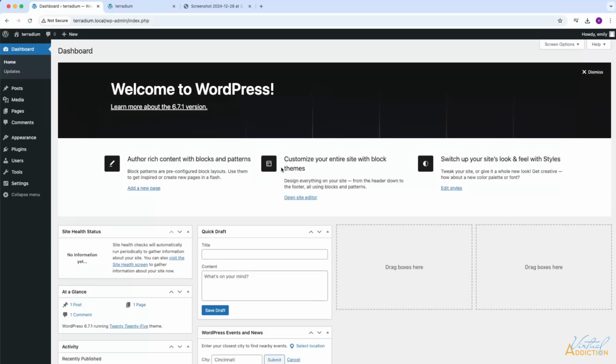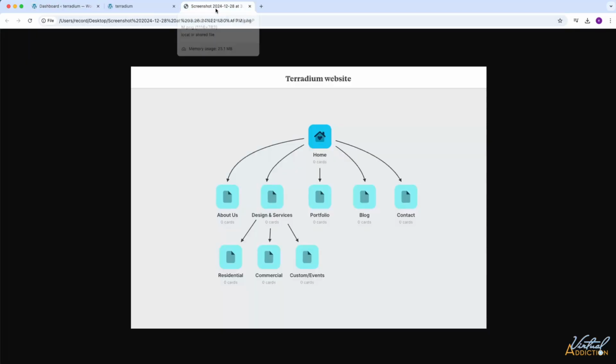Before we actually get started creating content, I do recommend that you come up with a plan. We talked about this a little bit earlier. These are going to be the pages that I'm going to be building for this particular project. I have a home page, I'll have 5 main navigation elements, and this design and service area is going to have 3 subpages.